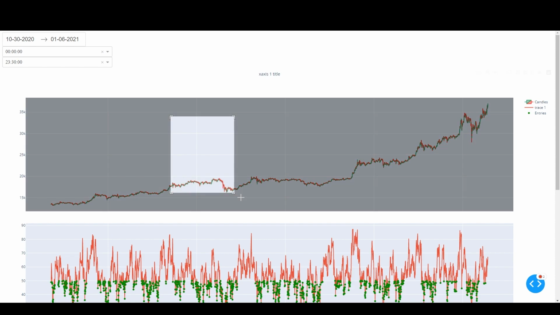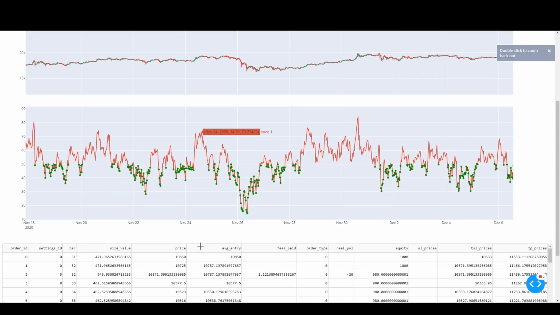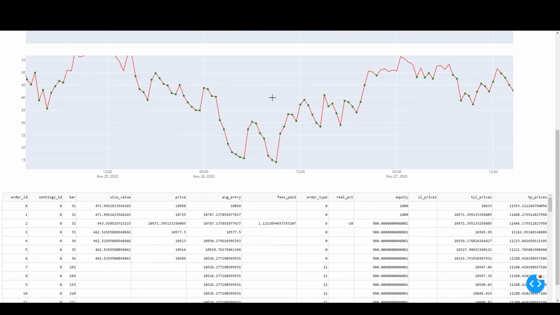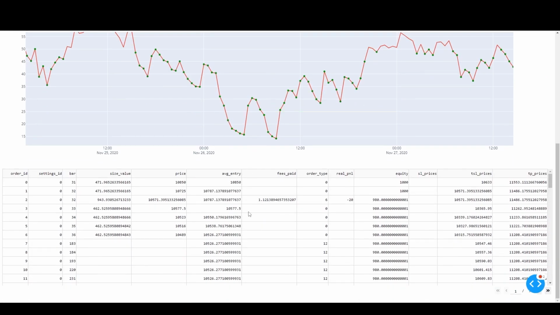Boom, we can section it off. If we zoom in like that. If we zoom in here, we'll zoom in like that. And then this, we'll filter the order records. Damn.